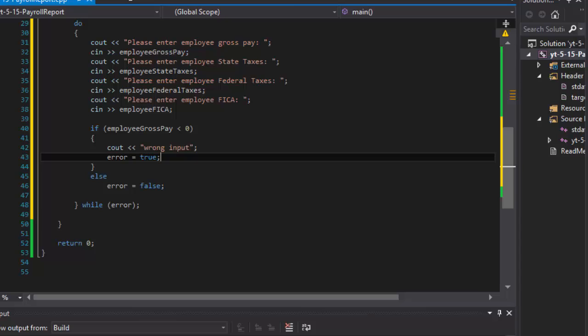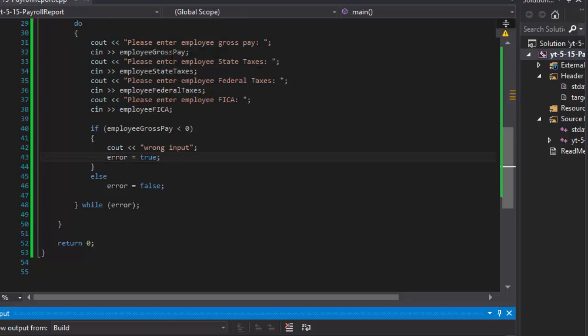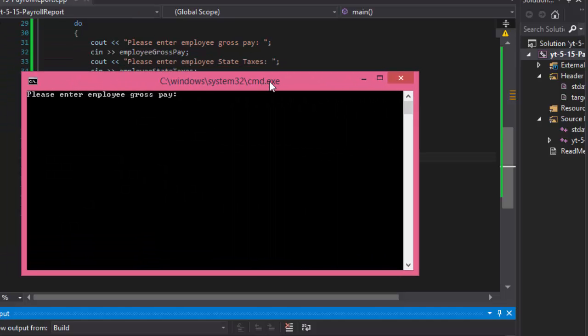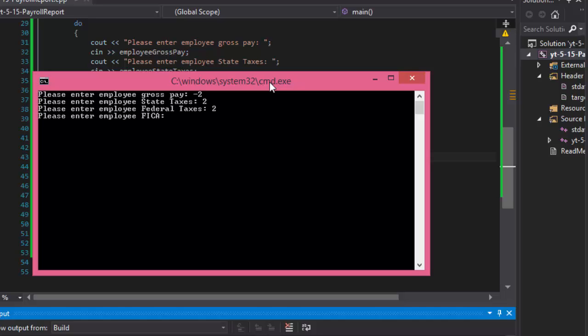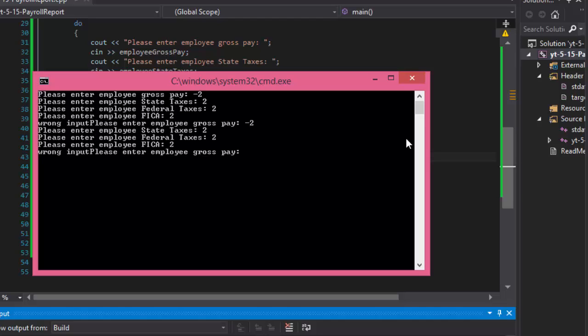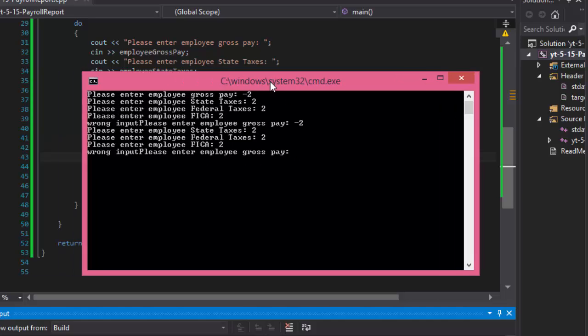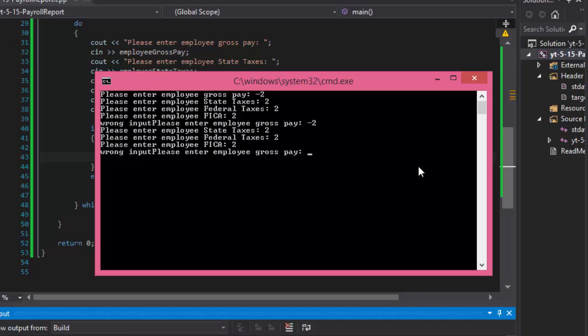So if I run it now, it's building, compiling, there you go. So if I run it now and I enter -2 and enter the rest, it says wrong input, please enter employee gross pay. If I enter it again, wrong, it asks for the rest, but it doesn't let me go any further. It doesn't let me finish inputting the data for this employee until I enter an actually positive number. So now it goes to the next employee.